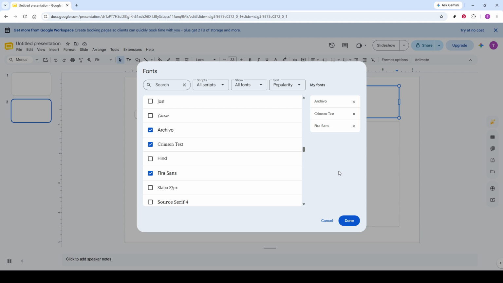And that's it. Once you know where the More Fonts option is, adding your favorite Google fonts becomes quick and easy. It's a simple feature, but it can make a big difference in how your Docs and Slides look and feel.